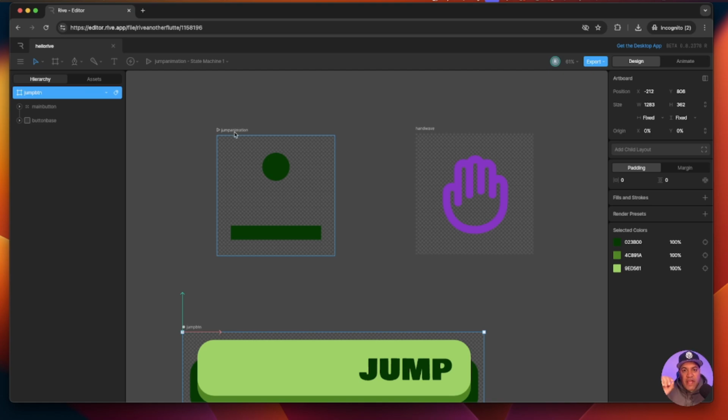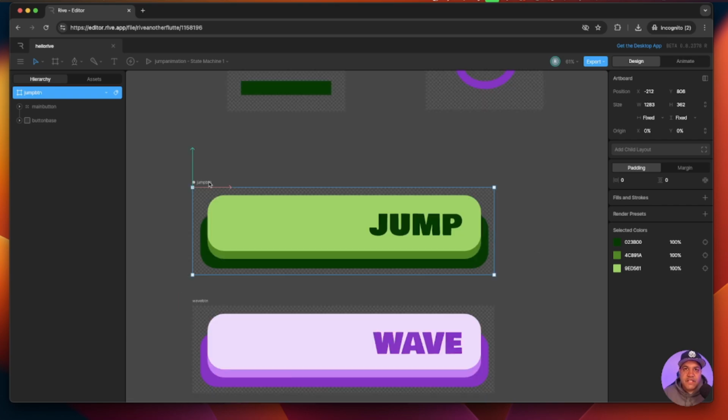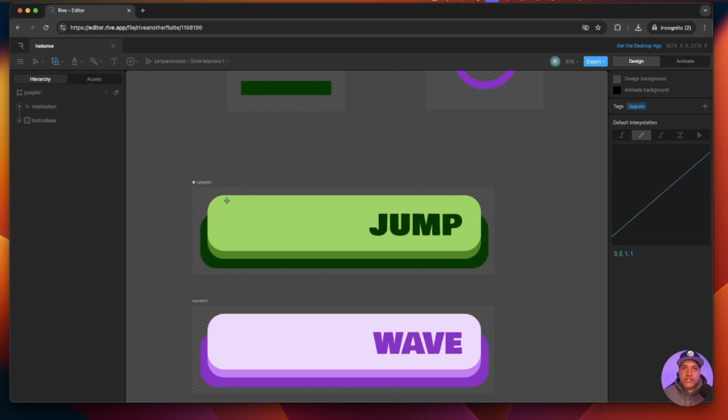And this is the reason why I mentioned earlier that you need to name your artboards accordingly. That way you don't confuse one with the other. In this particular case, I want to import the jump animation artboard inside of my jump button animation artboard. You select your artboard, you click on nested artboards, and with the cursor as a cross, you see the nested artboard icon is highlighted.